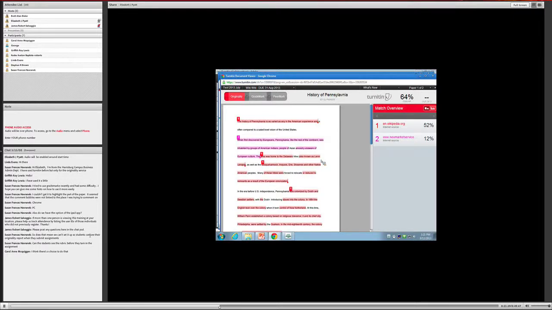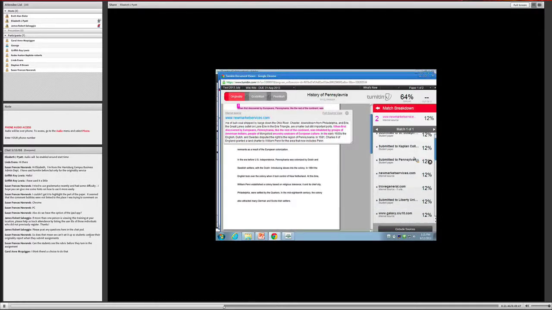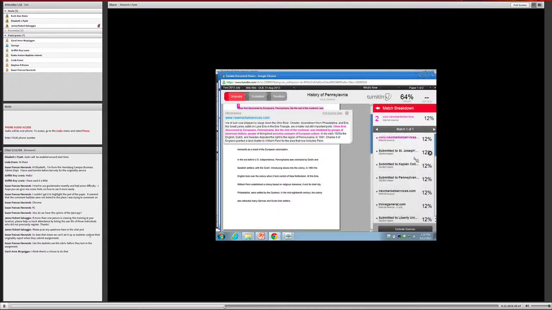So one of the habits sometimes students have is they just cut and paste from sources, and that can get you into plagiarism trouble real quickly. The other thing I wanted to point out is people sometimes wonder where all the sources are. So as it turns out, this pink text only came from newmarketservices.com. It came from a paper submitted to St. Joseph's and Kaplan, and another paper from Penn State and Liberty University and so forth. So this is apparently a very popular text.